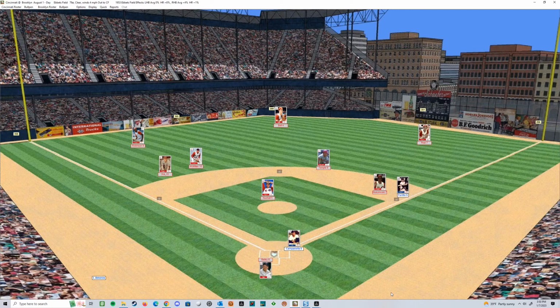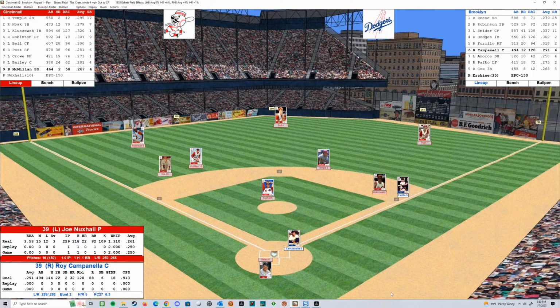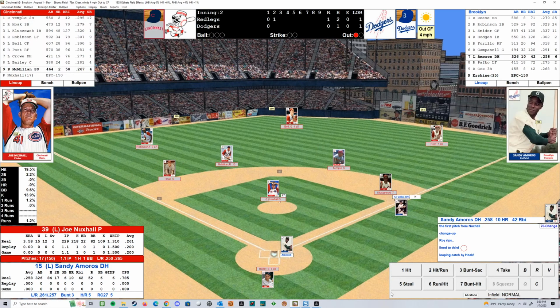Line to third. Leaping catch by Hoke. Oh, web. Designated hitter, number 15, Sandy Amros.